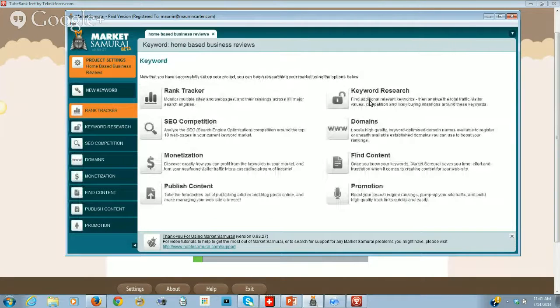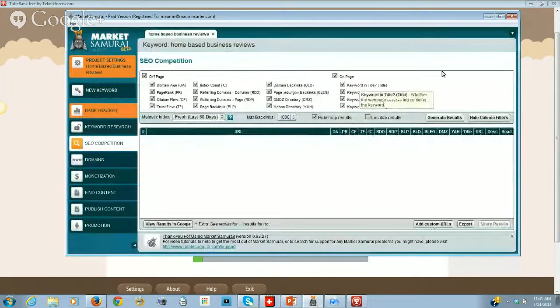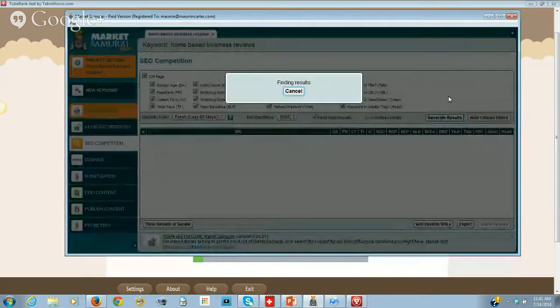And this is up. I'm going to go here to SEO competition, and I can take some of this stuff out, but I really want to show it to you though. So this may take a little bit of time to load too. But you can see, I went in there, I hit get results, and now it's finding results.